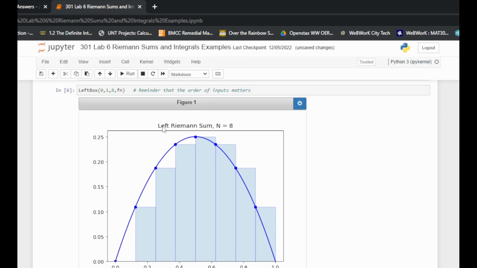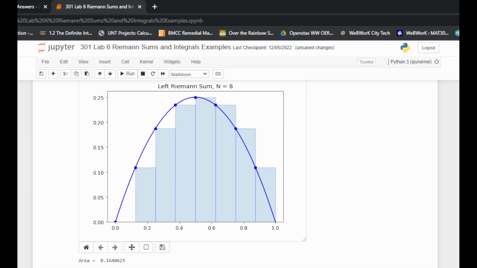So as you can see, the title is left Riemann sum n equals 8. I have my graph in blue. These are my endpoints marked to make them look bigger. And then I have the actual rectangles, my boxes. So my first one has height 0, so you don't see it. The next one using left endpoint, the next one using left endpoint, and so on. And then underneath, we also have our area printed out. So this is the area of all the blue rectangles added up.